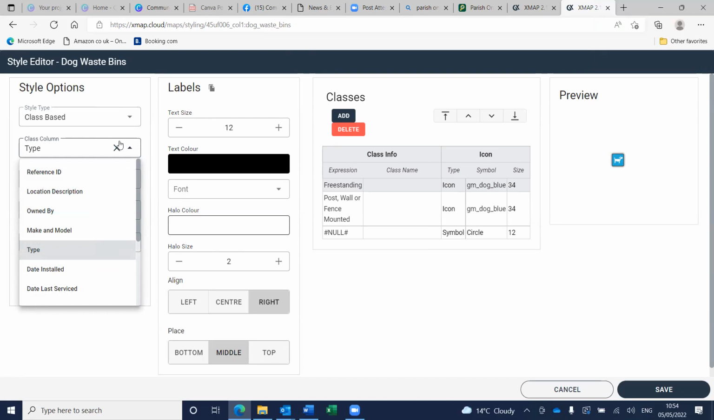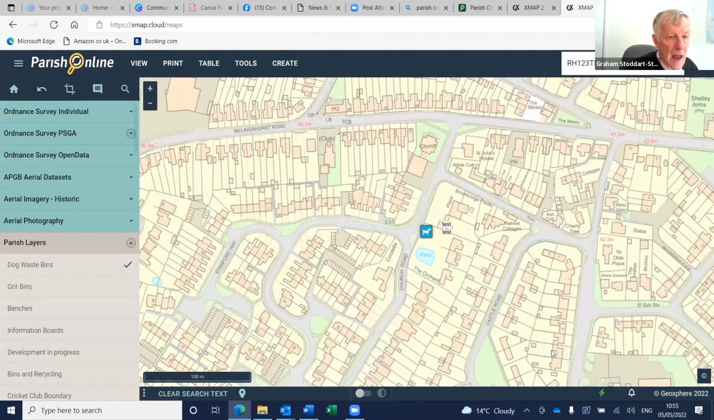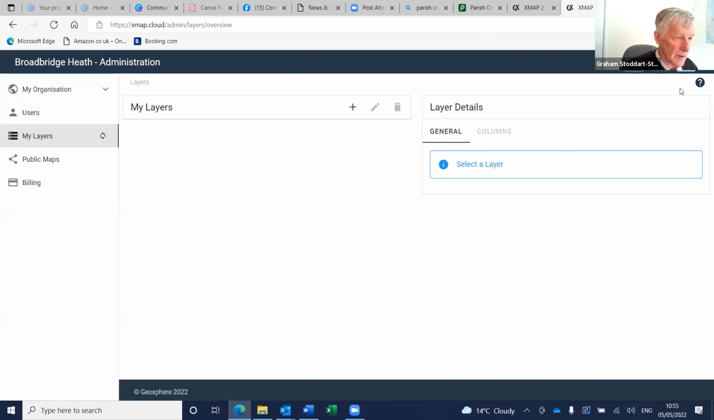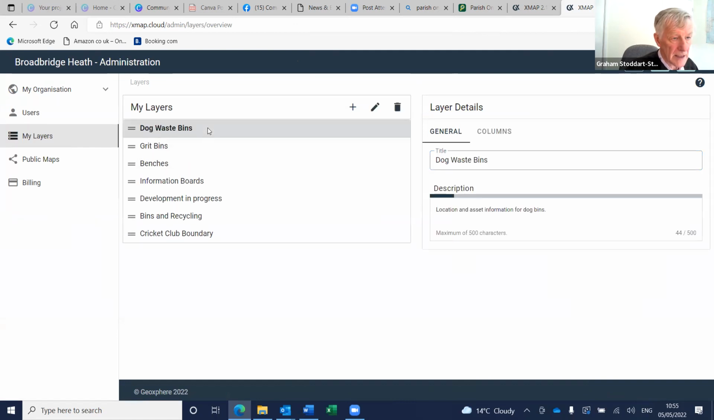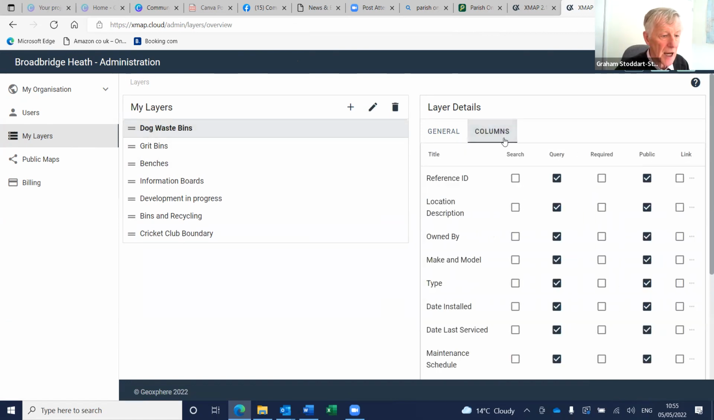So we're going to come out of this now. Click on cancel, bottom right. And go up to administration, top right, the cogwheel. Right click on the cogwheel and select administration. And just wait for the My Layers to fill in the middle. It will do, it just takes a little time. There we go. Click on Dogway Spins once. Move over to the right-hand side, click on columns. And just make type a required column. It clicks it, yeah, exactly.